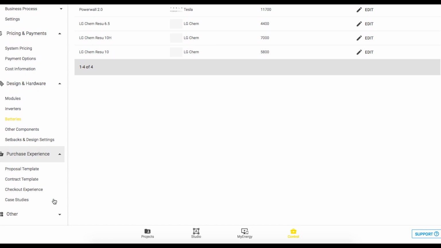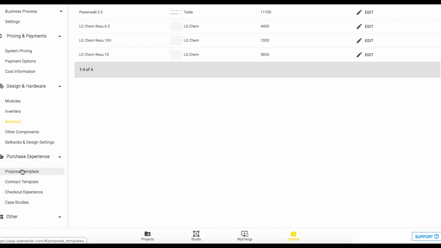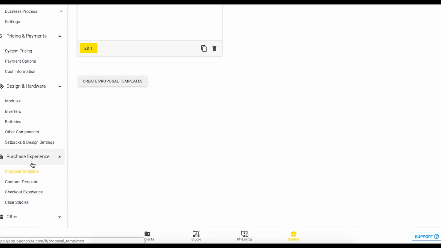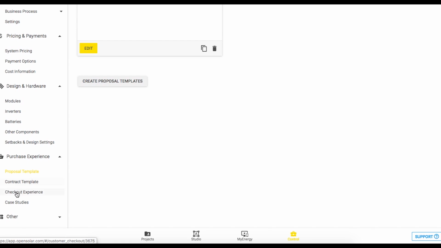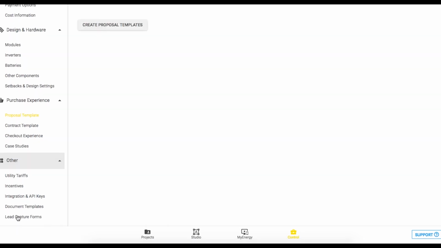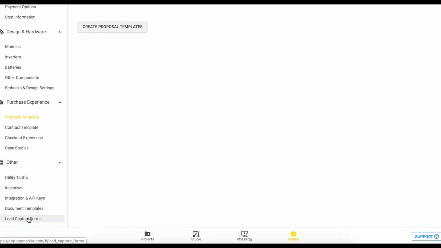Now finally, just within this purchase experience area, you can modify your proposal templates by coming in here and creating a proposal template first, then editing it to change around the settings there. And finally, just within other here, you can set up some other things like your STC incentives and other integrations you can explore there as well.